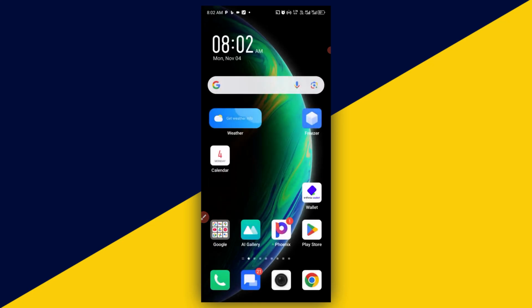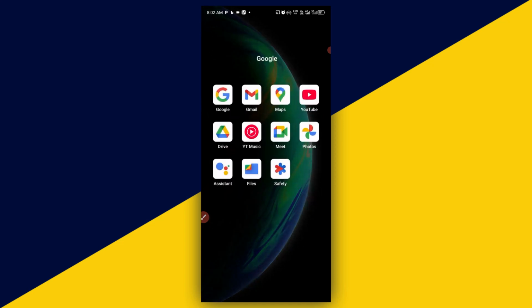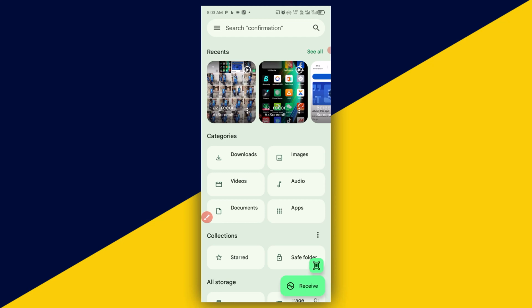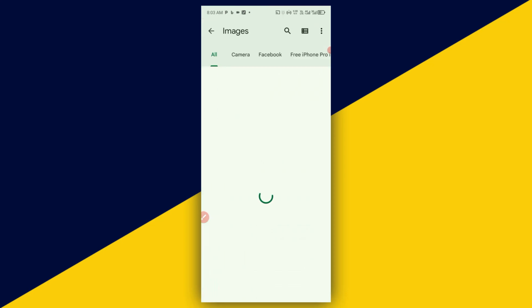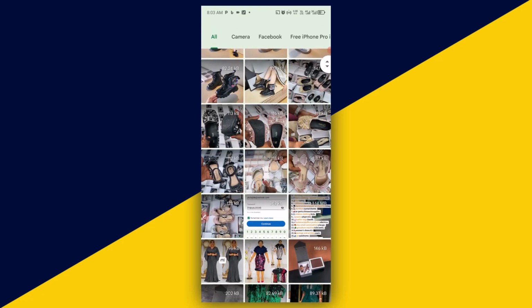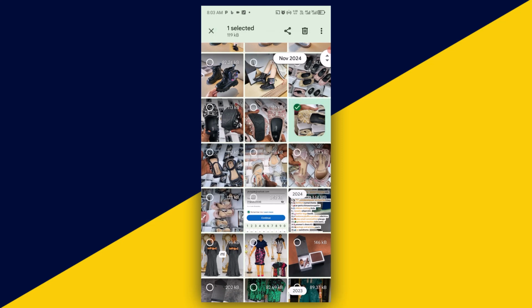So let's take a look at the very last one, which is the third one I'm going to show you. The first thing you need to do is to open up your files right here. I'm going to simply click on my files. Now, the next thing you want to do here is to simply head over to images. Then you can select the image that you would like to hide. For instance, I'm going to hide this particular image. So I'm going to simply select that.